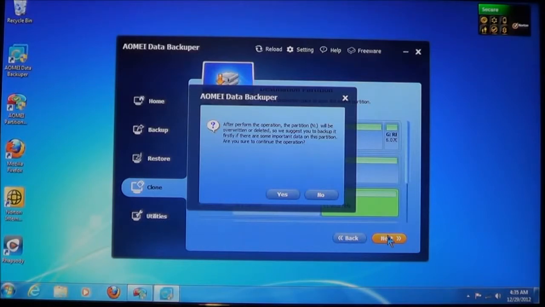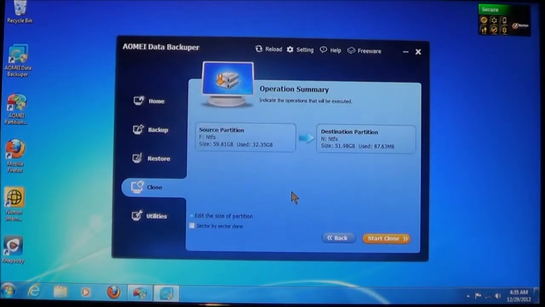Then it wants to know if you're sure to continue the operation. I'm going to continue because there's nothing on it. Now choose Yes. Now here, it will give you a summary of what's going to be done.